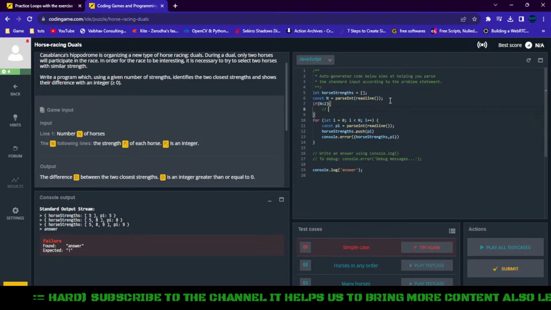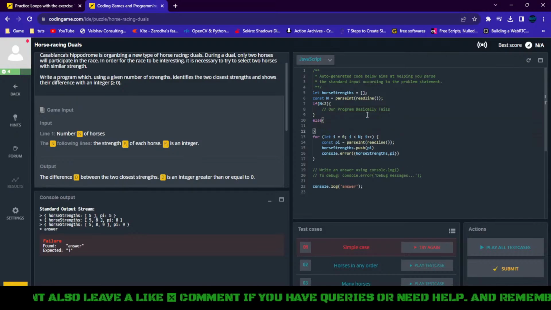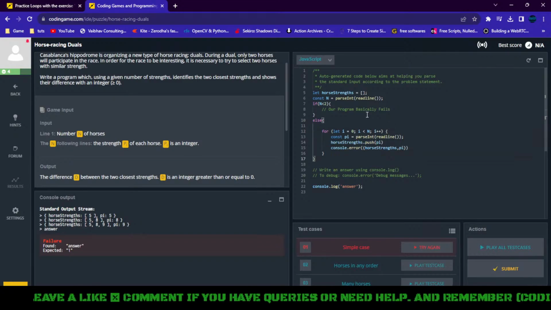So here the program basically repeats the whole system. Else, if we have 2 or more horses, then everything's fine and we can go.